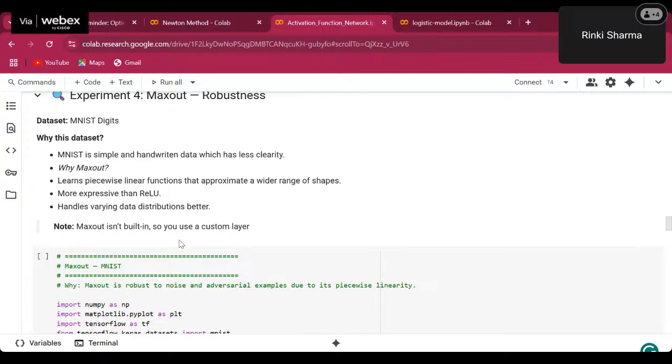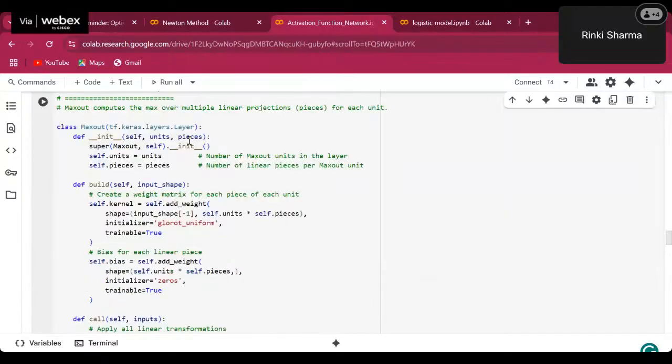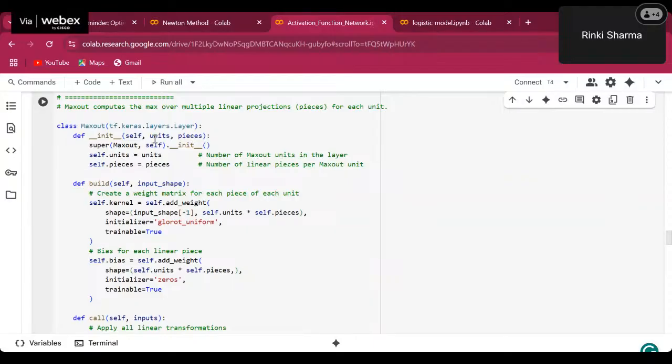The function will take the number of units and pieces as the parameters. The number of output neurons in a layer is units, and the number of linear functions per unit, over which we take the maximum of the linear combinations, is pieces. So we will define these two parameters for the maxout function, and in the Maxout class there are different definitions for creating units, pieces, weight matrix, and bias matrix.